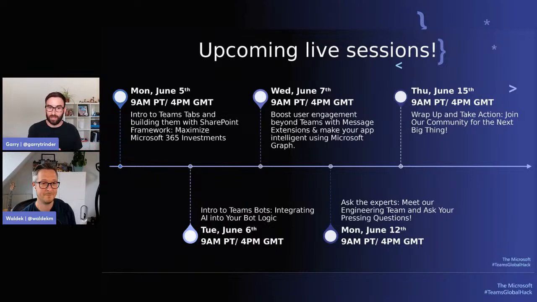And over the next 2 weeks, we have many live sessions lined up. Obviously we had today's session where you were learning about why build apps for teams, the different types of apps that you can use, and also the tooling that we've shown today. Over the coming weeks, we're going to have live sessions that cover different ways of building apps for teams as well.